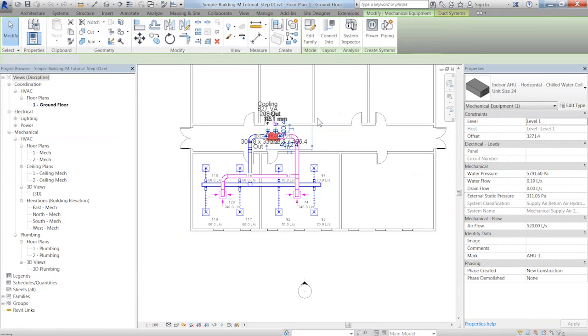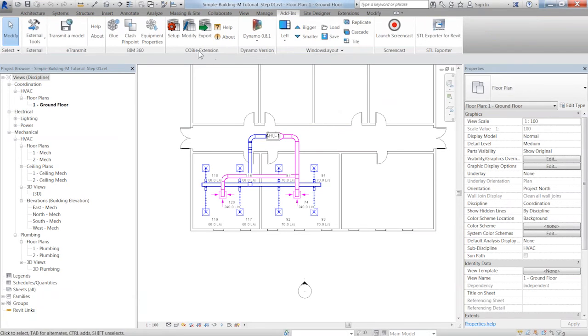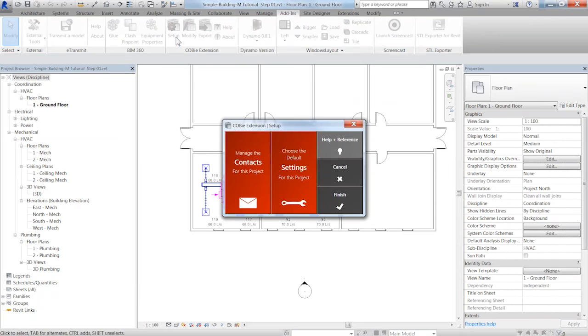Now, with the COBie extension, once you've got it, you just download it, run it, and it installs itself and adds itself to the add-ins. On a particular project, the first thing you would do is click on Setup, and in here we can see we have some choices to make.